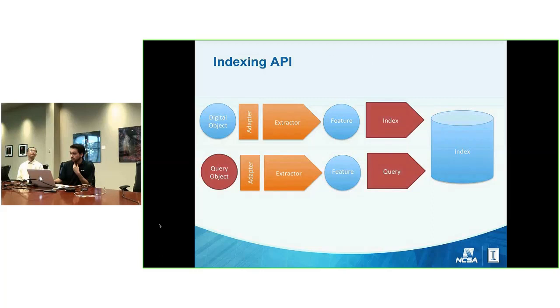Now this is what we're going to do. We're going to take files, digital objects, and add them to an index. Then we're going to take a new file and query the index. We're going to go to the first operation.